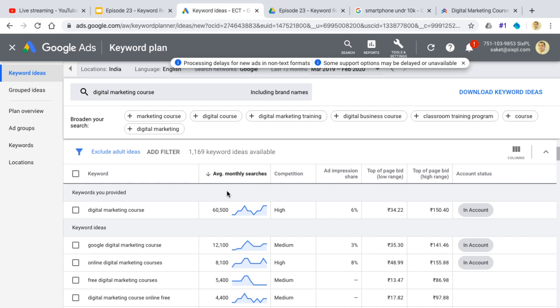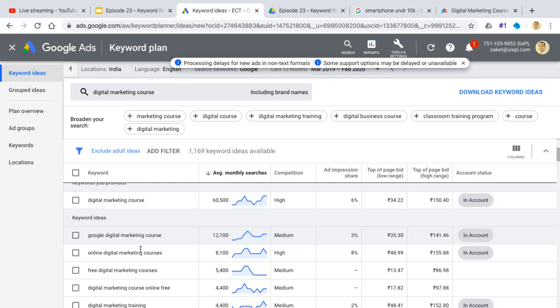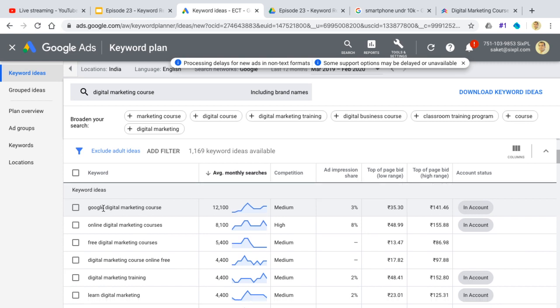The competition is also high. Then we can also choose online Google digital marketing course. This will not be beneficial because this is the course from Google, a free course, which is mainly for certification. So we will not be using this one. Then online digital marketing course. This is very much relevant. 8,100 monthly searches, and we can use this one also, but the competition is also high.